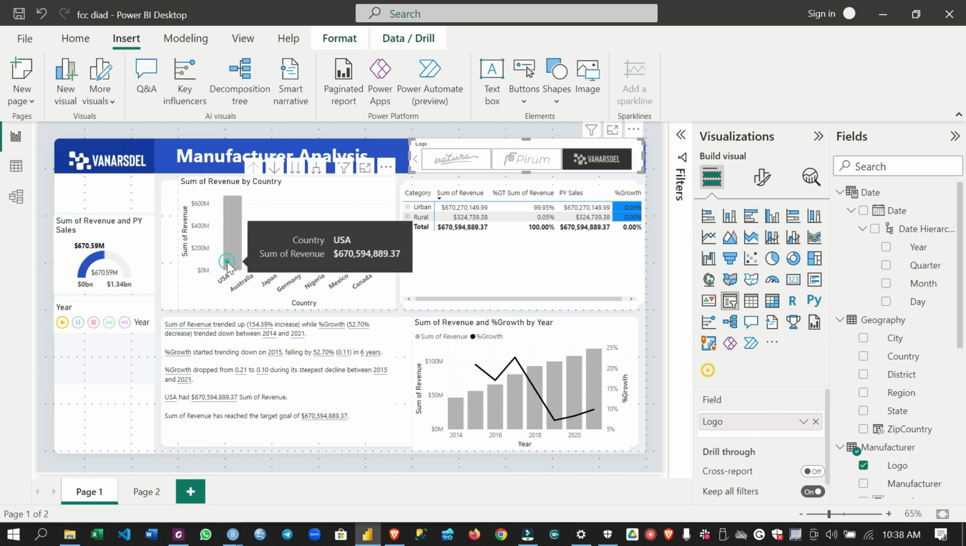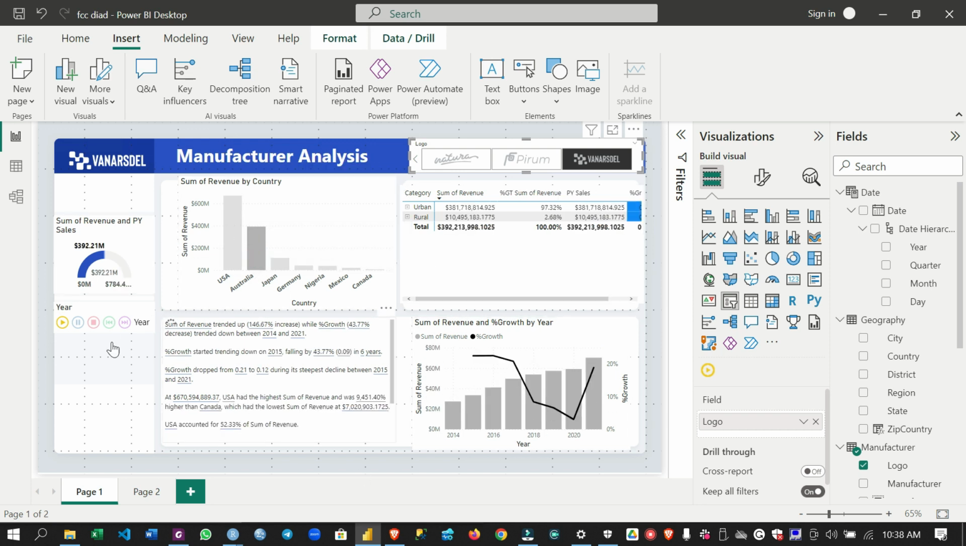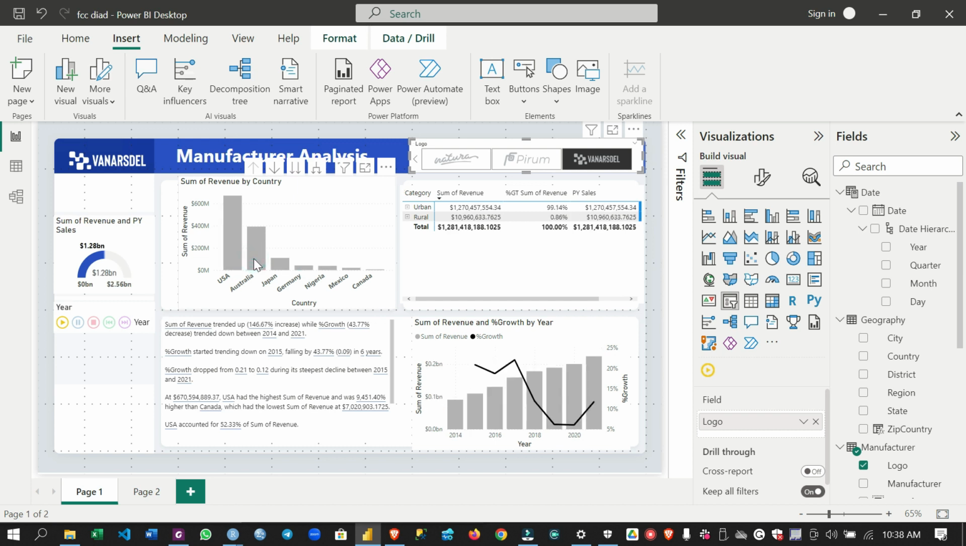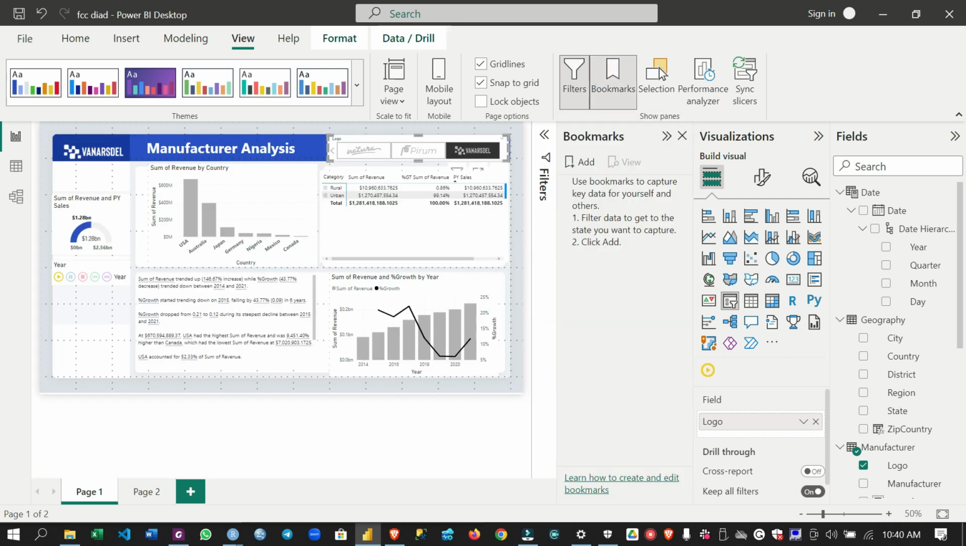Can you see it? If I also click on Australia, you can view the report of Australia. So I'm going to be creating 3 states now: the initial state, the report of USA, and that of Australia. Now I'm going to go to my view and make sure the bookmarks pane is on. So I'm going to click on bookmarks. Can you see that the bookmarks pane has already popped up?